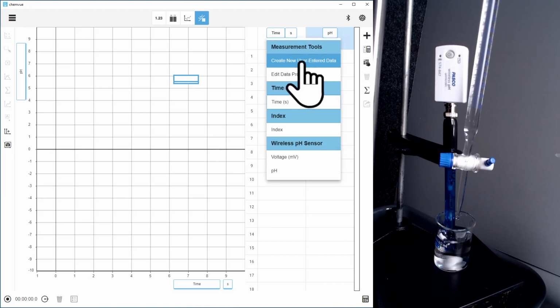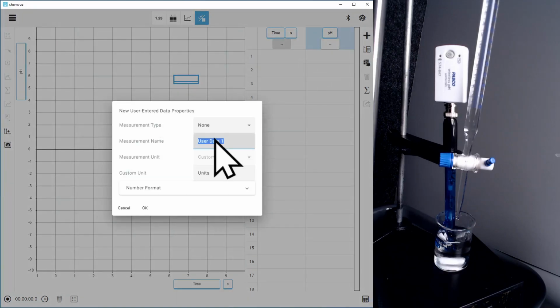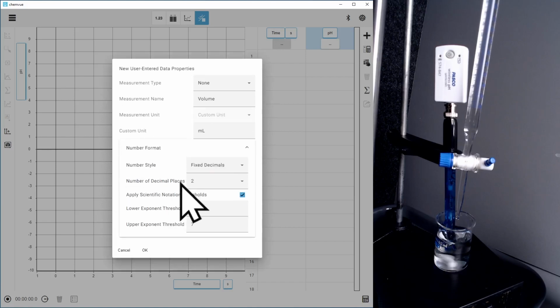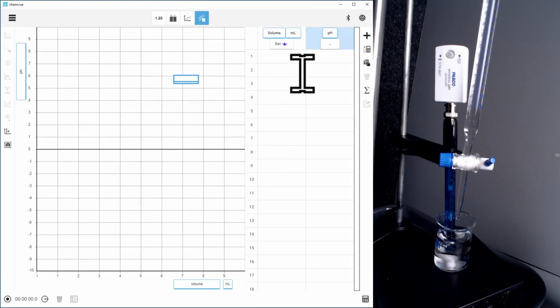I'm going to choose create new user enter data. I want volume, so the measurement name will be volume. And the units will be milliliters. And I want to make sure that the numbers that I enter will give me at least 2 decimal places. So I'm going to open number format, go to fixed decimals, and it says there will be 2 decimal places, so it's okay, just to verify.